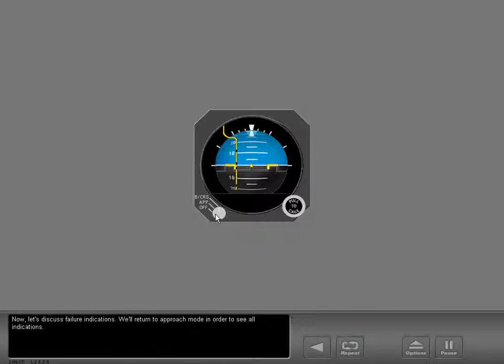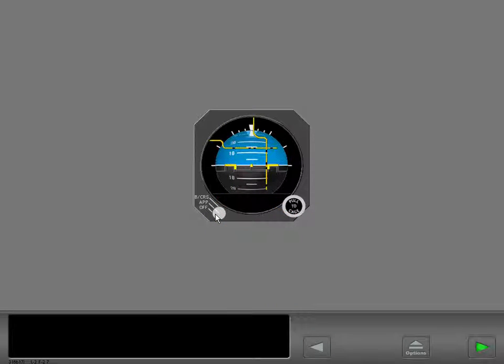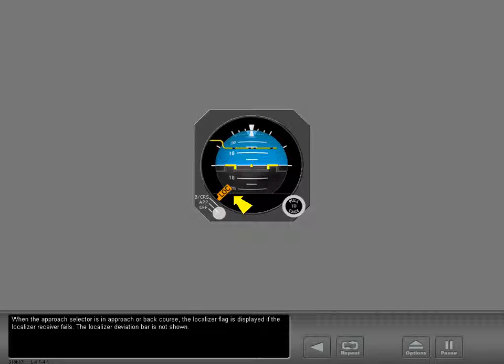Now let's discuss failure indications. We'll return to approach mode in order to see all indications. The gyro failure flag is displayed anytime the attitude indication is unreliable. When the approach selector is in approach or back course, the localizer flag is displayed if the localizer receiver fails. The localizer deviation bar is not shown.